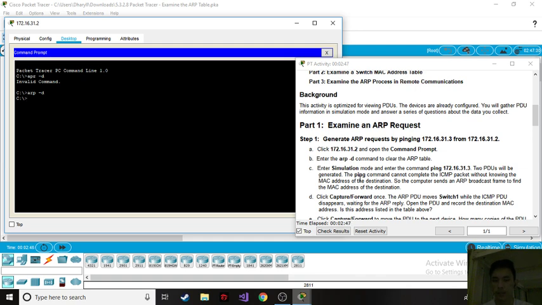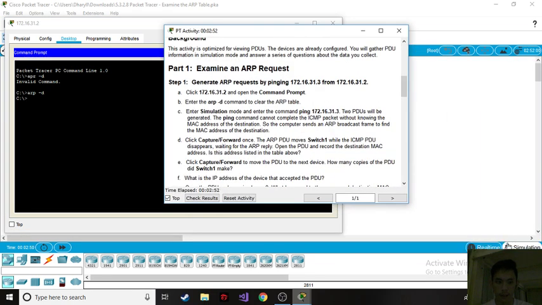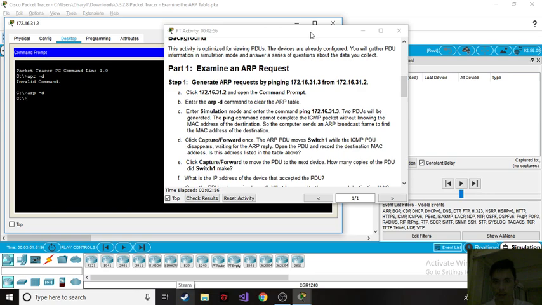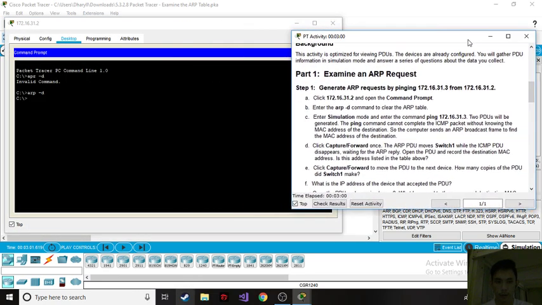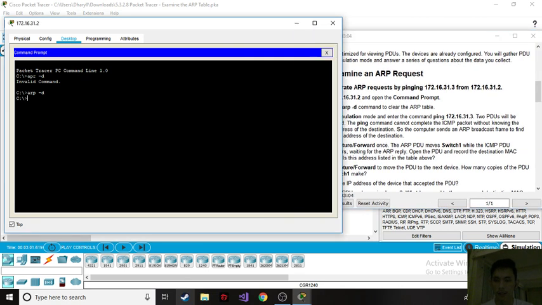So next is we enter simulation mode, and then we're going to enter the command ping 172.16.31.3.